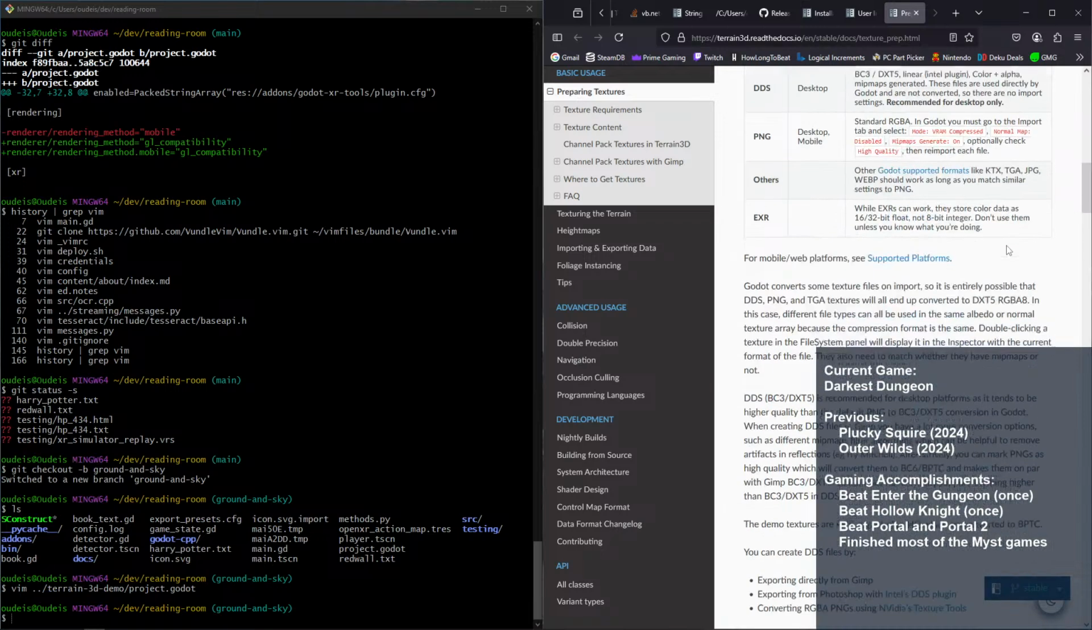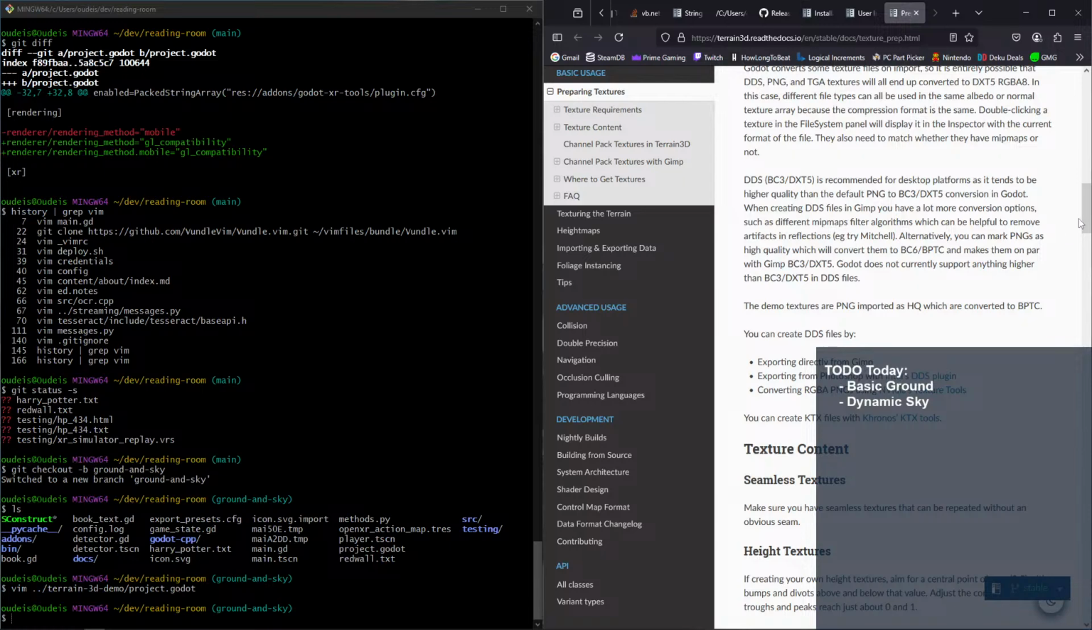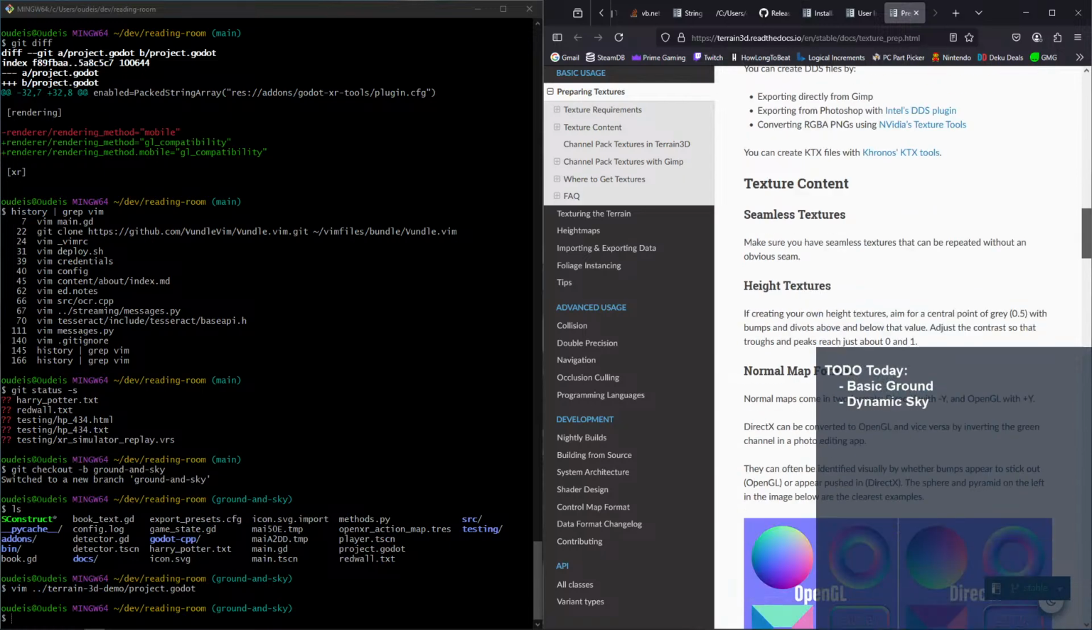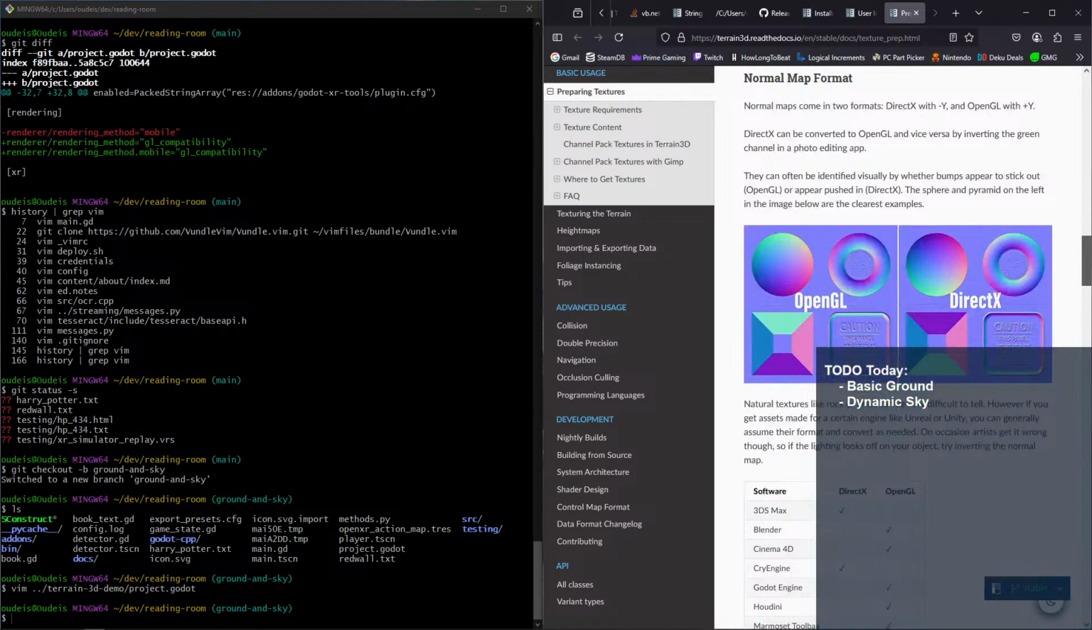Compression format. So does it ship with existing textures, or am I going to be forced to go create my own? Because I've never created a texture before. It can often be identified visually by whether bumps appear to stick out.